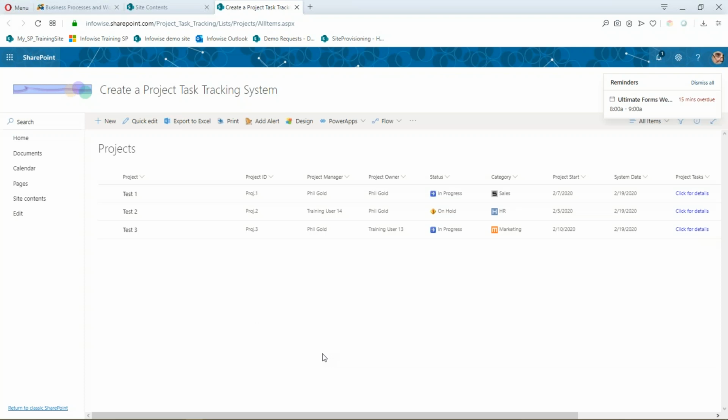So what have we done so far? I built my list. I've associated my list. I've added a nice form. I've added some visual indicators. Good, good, good. Oh, I popped up a little change of the square SharePoint icon up there, but that's a SharePoint feature. That's not an Ultimate Forms feature.